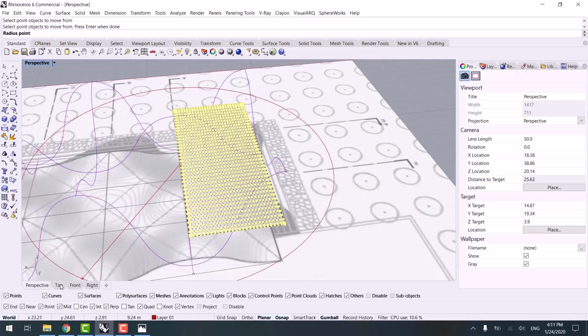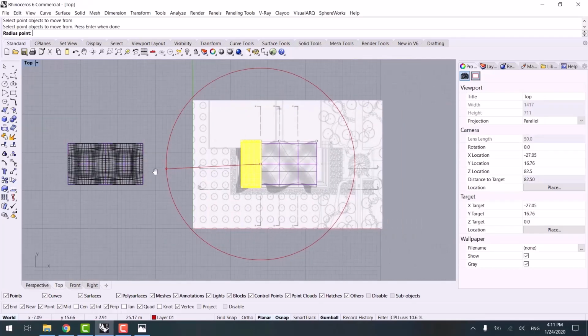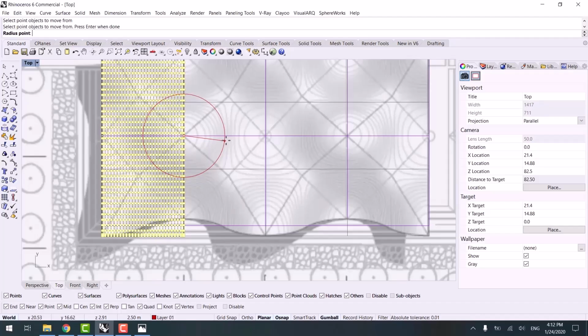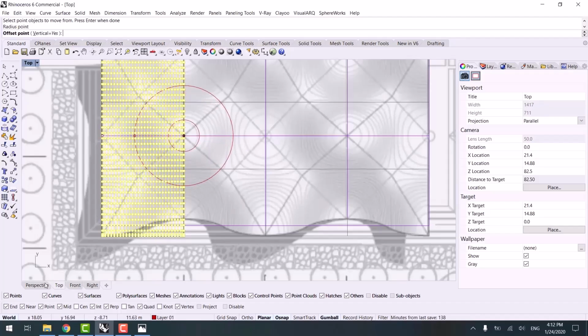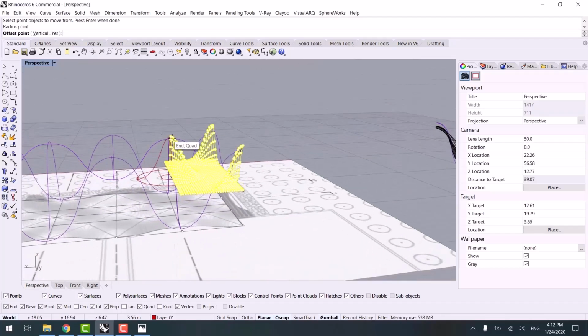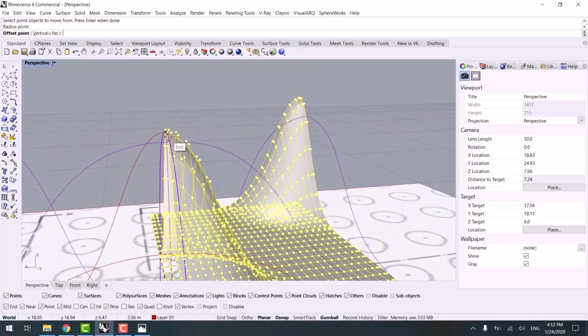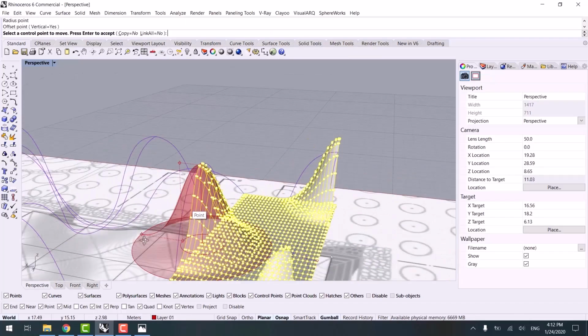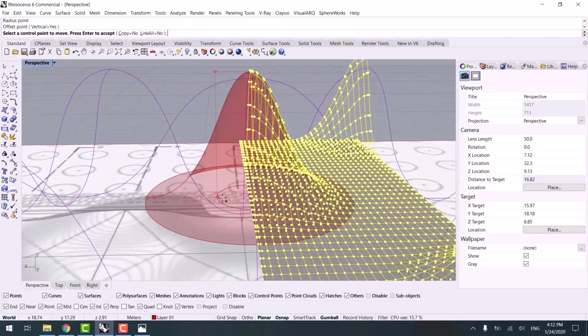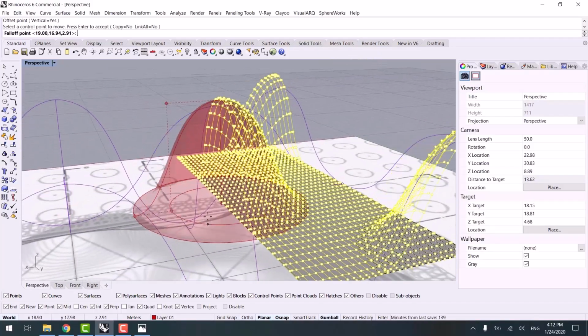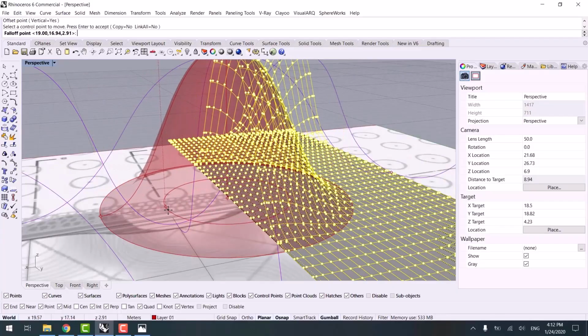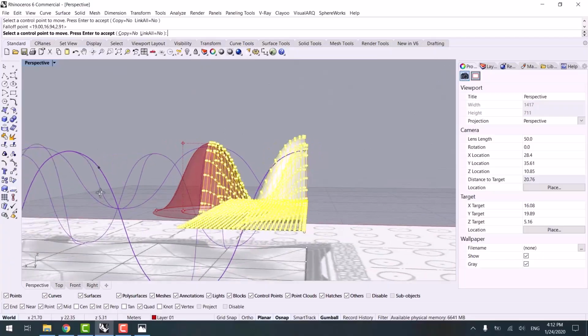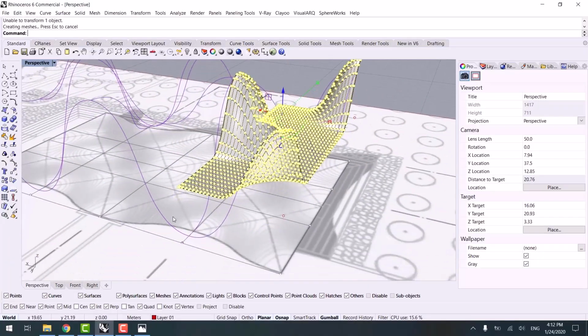I shift to the top view and I consider this approximate measure for it. Okay, and how much it should go up to the point that we consider. And here we can move the points to change the curvature of the shapes. Okay, up to this point, I think that's okay, and we can press enter.